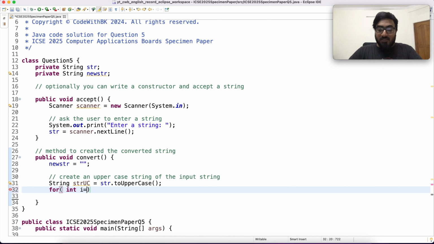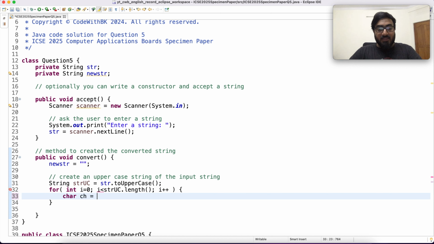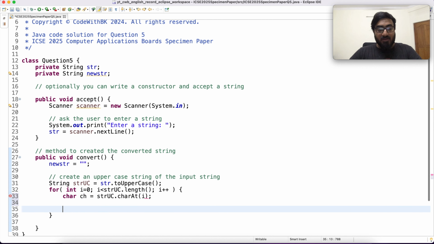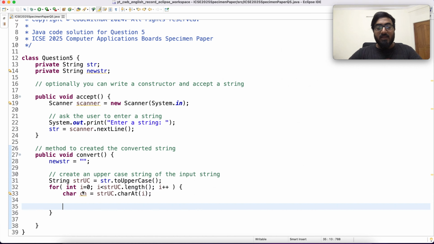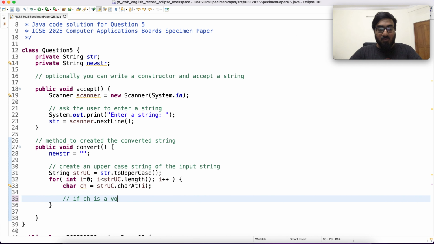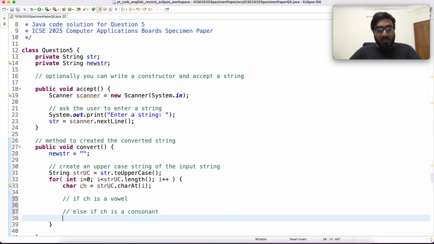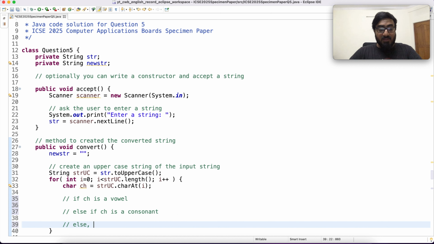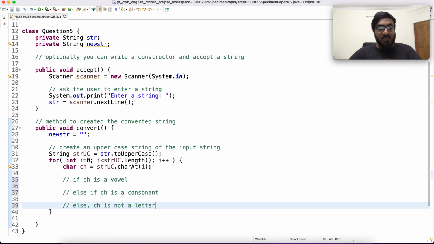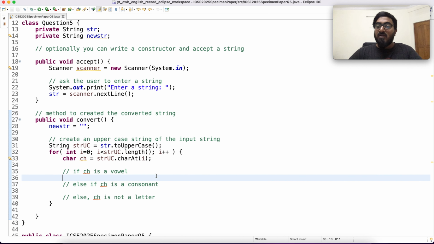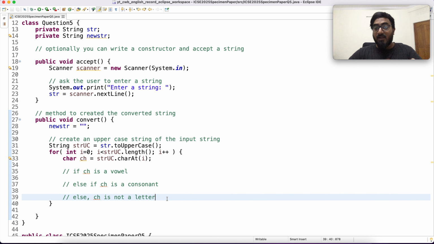So I will iterate with i less than strUC.length, i plus plus. Get the ith character as strUC.charAt(i). The cases that we need to handle are: if ch is a vowel, else if ch is a consonant, else ch is not a letter. So ch is a vowel and ch is a consonant will cover the cases where ch is a letter. Else ch is a non-letter, you add it as it is.